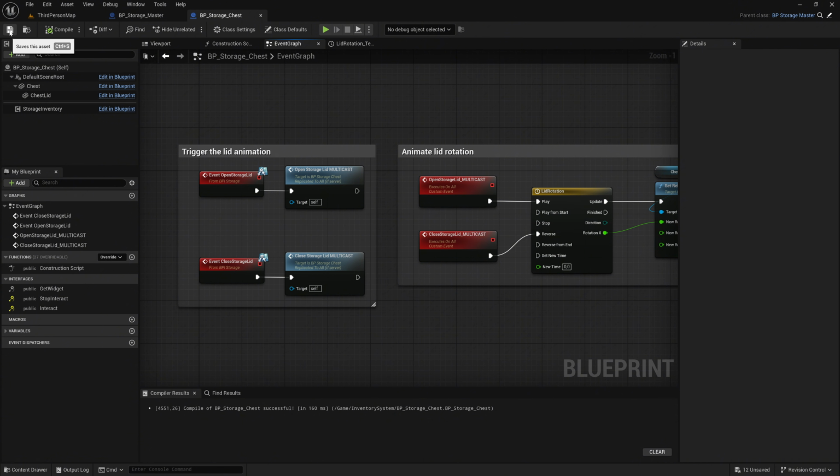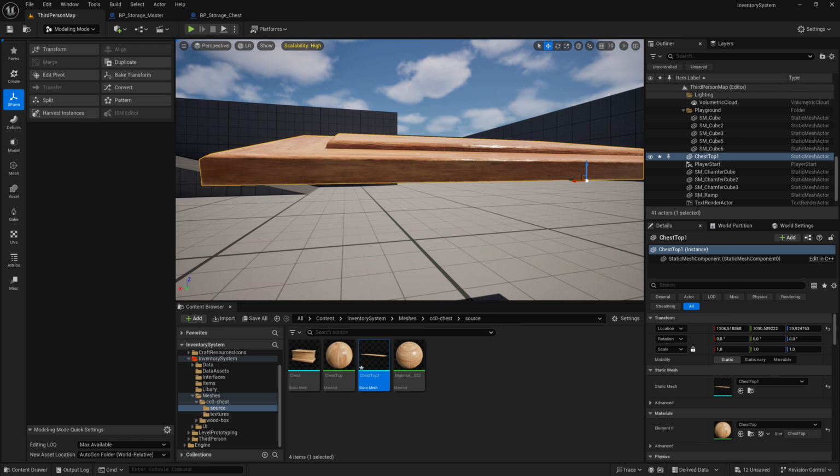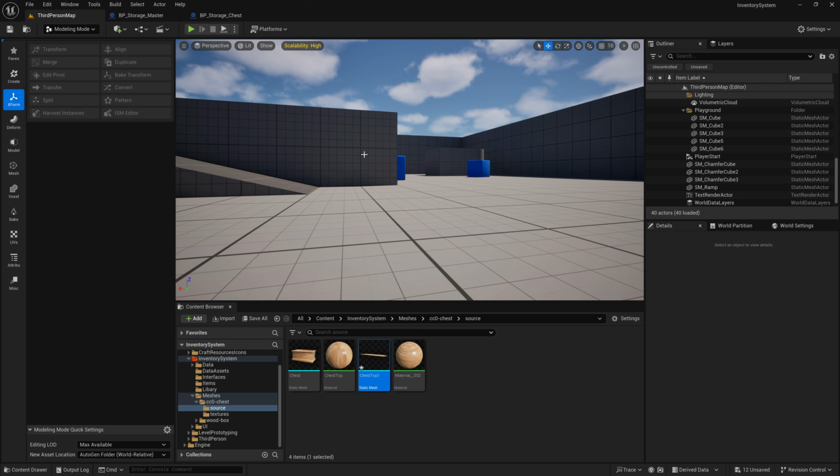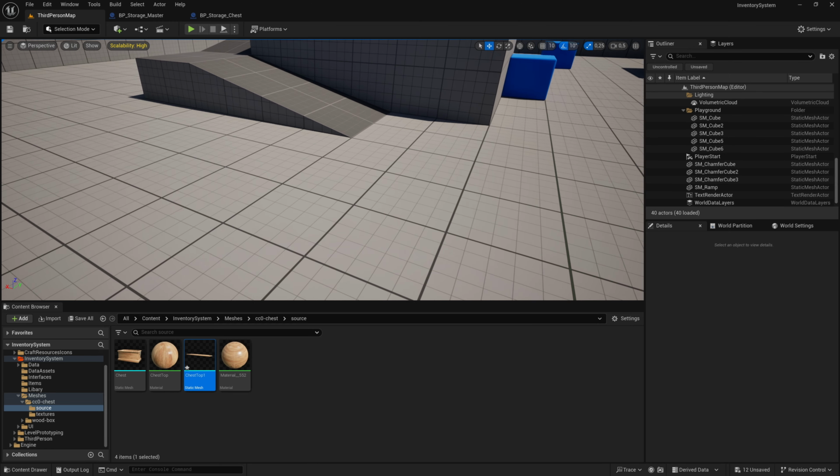Now return to the map view. You can delete the chest lid top mesh from the world, as we no longer need it. Switch back from modeling mode to selection mode. Adjust your camera to clearly see the area where we'll place our new storage chests.